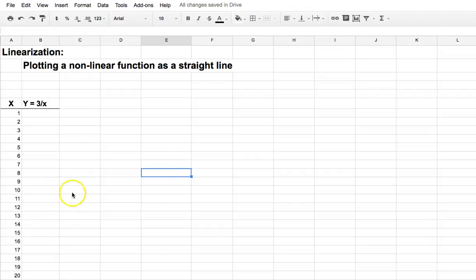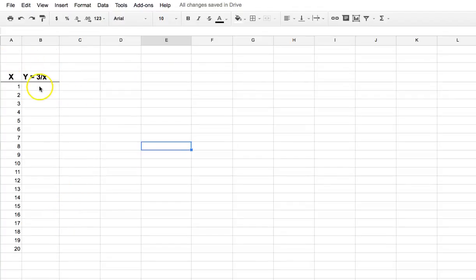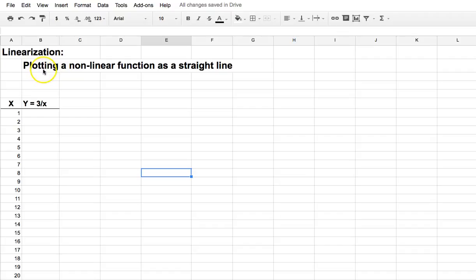Okay, this is a short primer on the process of linearization. The idea here is that we can plot a nonlinear function and make it appear as a straight line plot, and then we can use the Google trendline tools to fit an equation to it, even though it's not a linear function. And I'm going to use this example here.